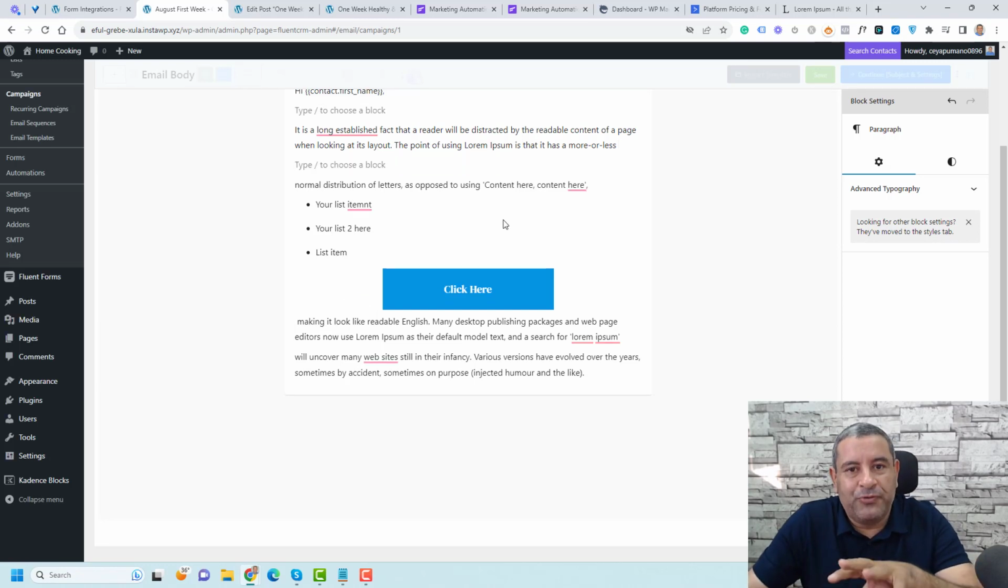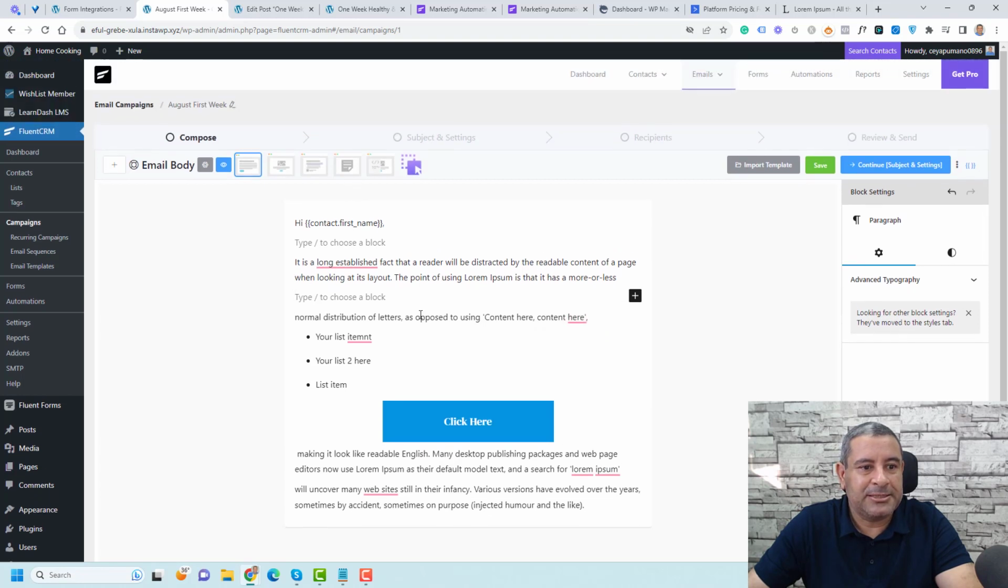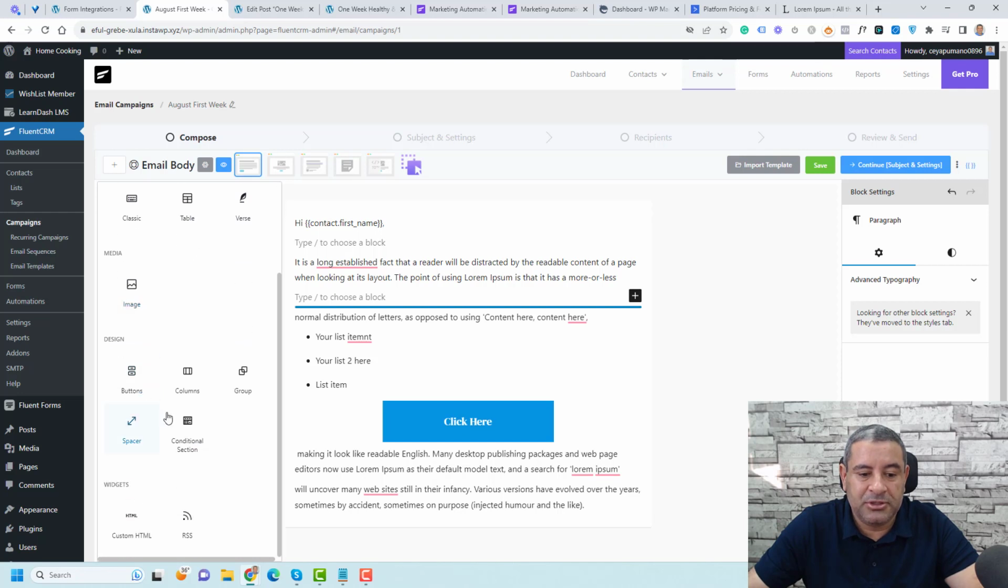If you want to know all of the elements or blocks that you can add to this, you need to click, let's say, here, and let's click Browse All. You can add all of these. You can add paragraphs, headings, tables, verse, classic editor, images, buttons, columns. You can add a spacer. You can add a ton of things here.